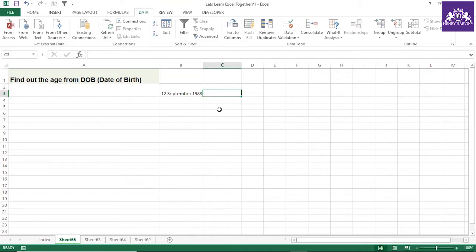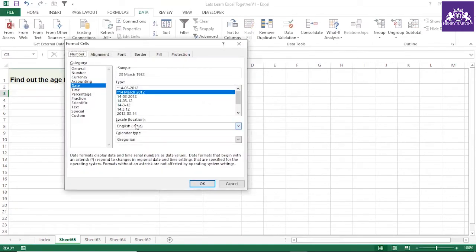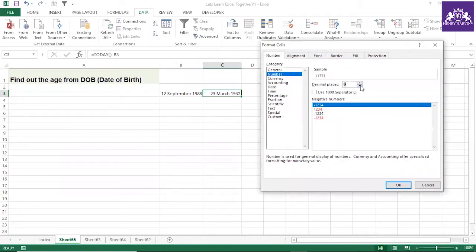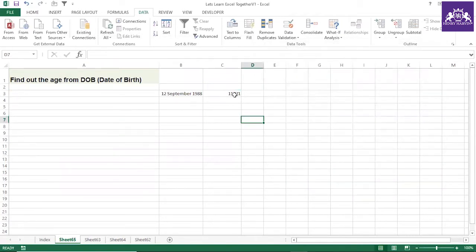So you know the function TODAY. Today's function minus this date. I'm just showing you an example, guys. Now if you press Ctrl+1, you see that this is the number we are getting, 11771. This is another way where you can understand 360 or 365, whatever. So you can see this is the age. Find out the age from DOB.